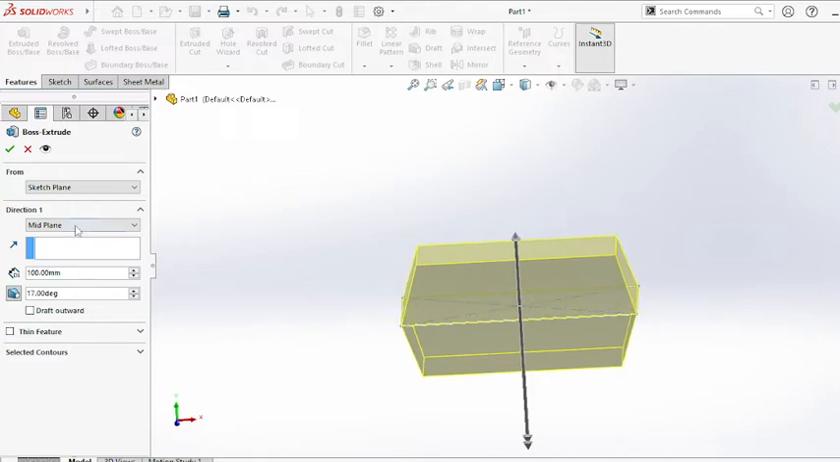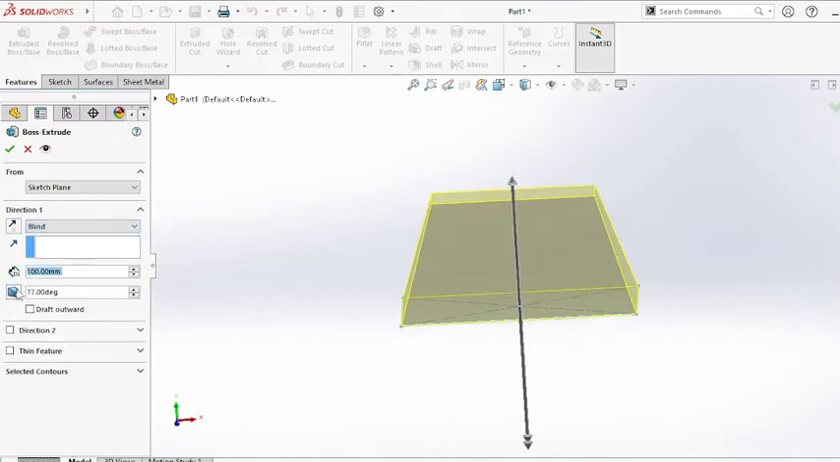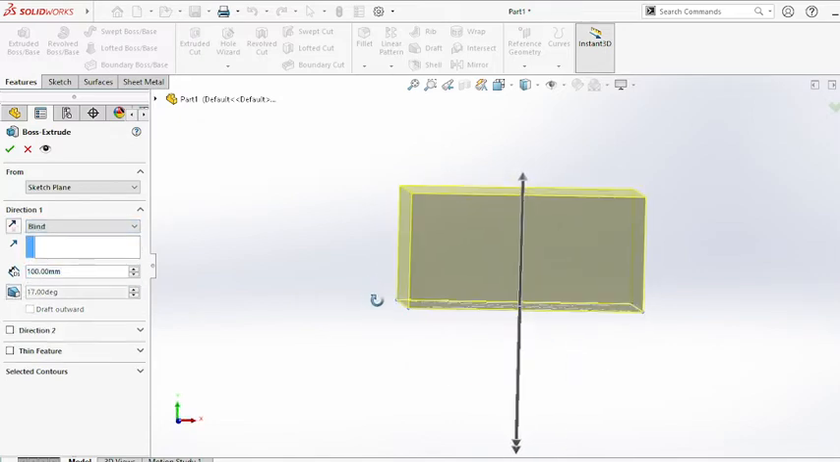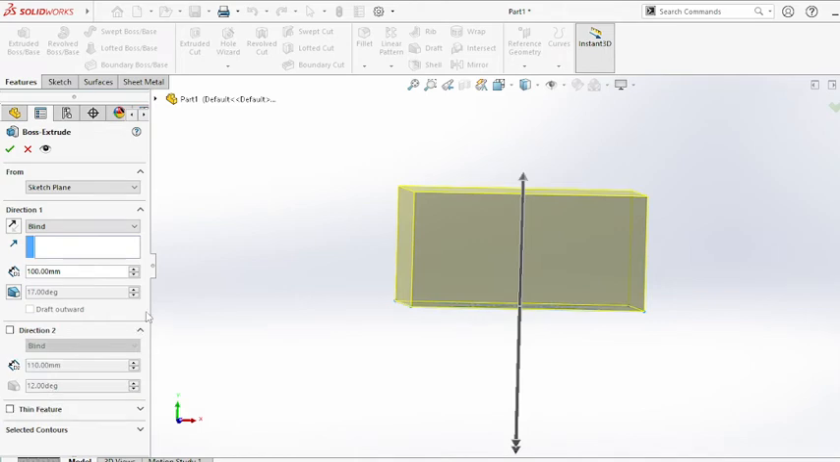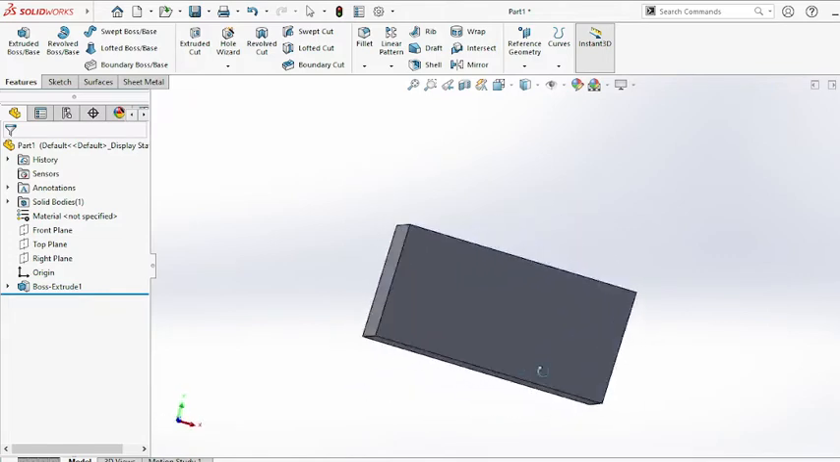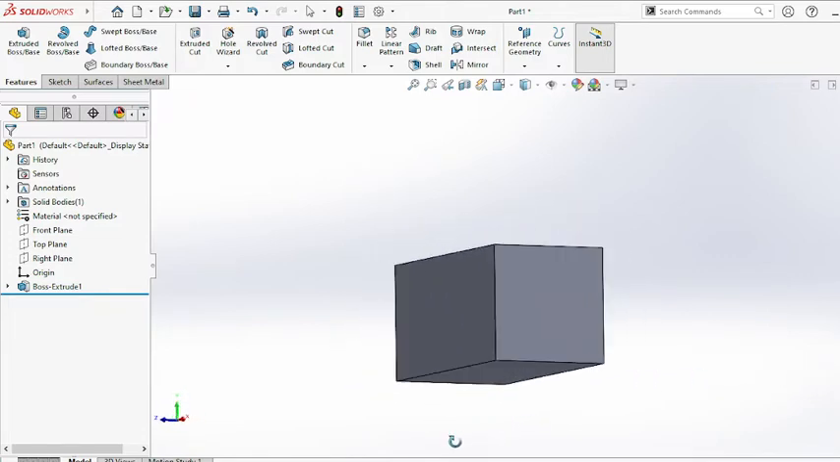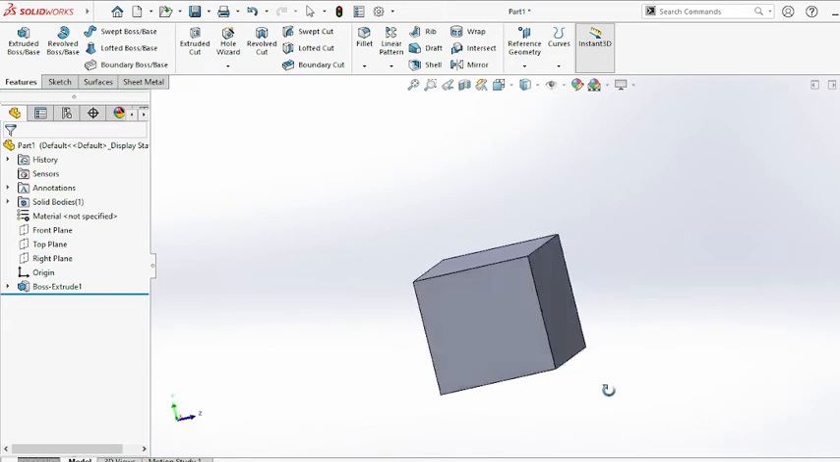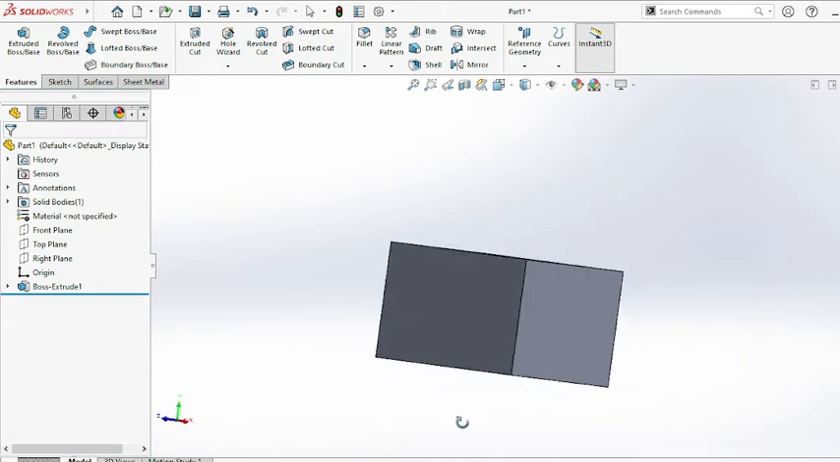Here I am taking the mid blind option. I want to switch off the draft. Just click on OK. You can observe this one. So you can create one solid shape. You can draw the rectangle, that's why a rectangular box is there.